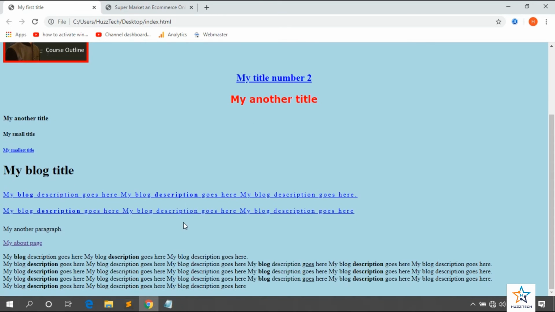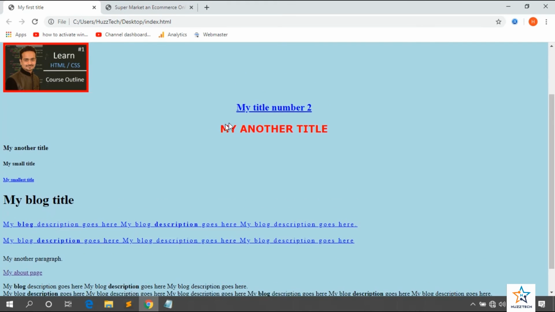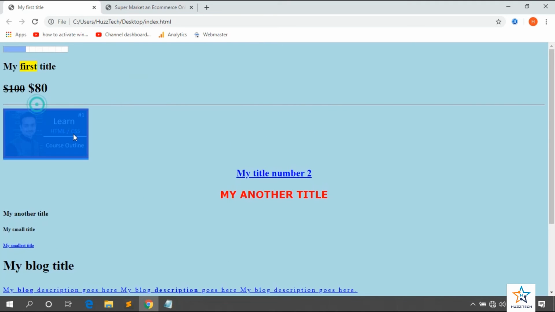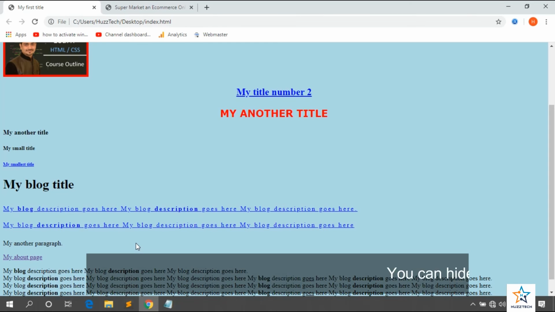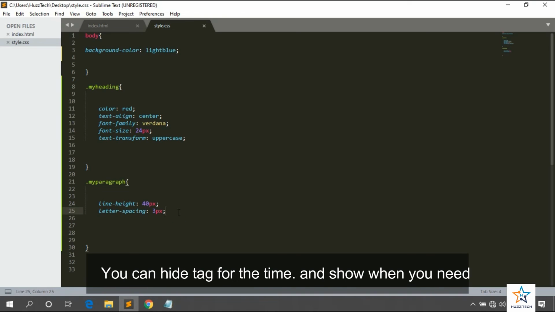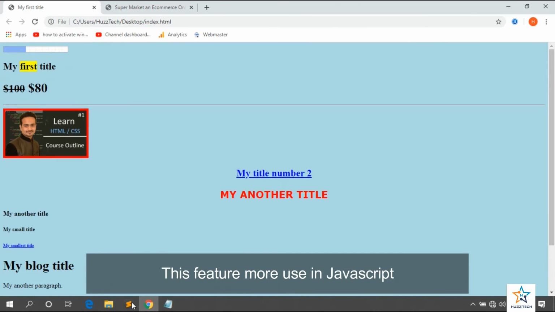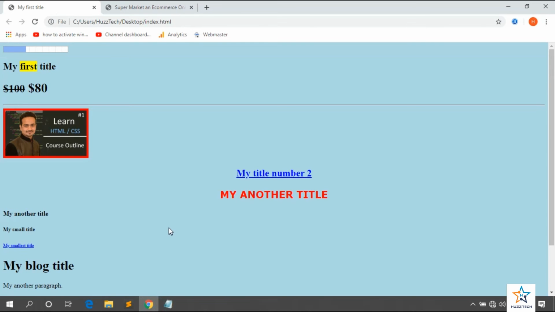Now I want to make all the letters of the heading upper case. For this, we make the text transform uppercase. Now you can see all the letters are big. We had applied border earlier. It is also in CSS. Now if you want to hide any text for the time being, you can do so. Sometimes we need it. For this, we use display none. So you can see now that the text is invisible. At this time we don't need it, so it will be visible again.